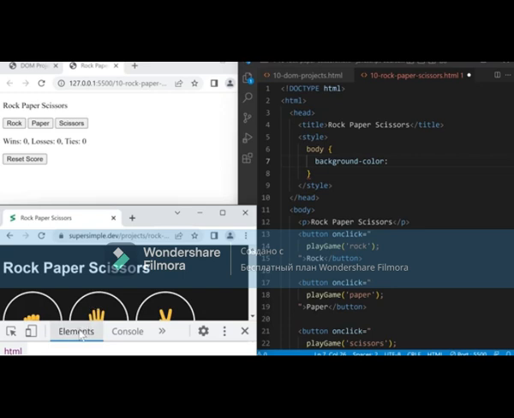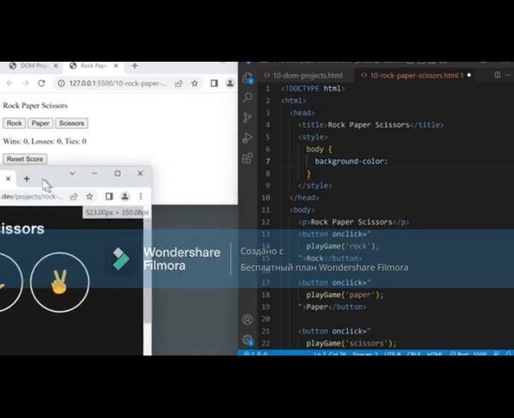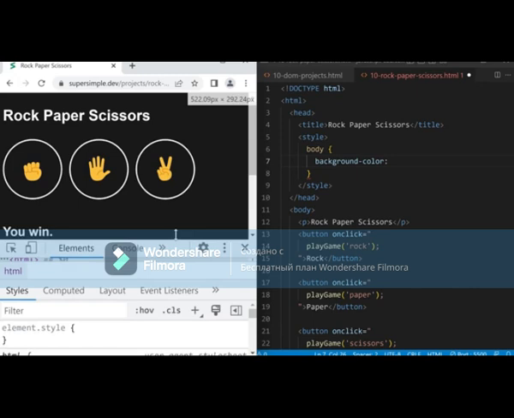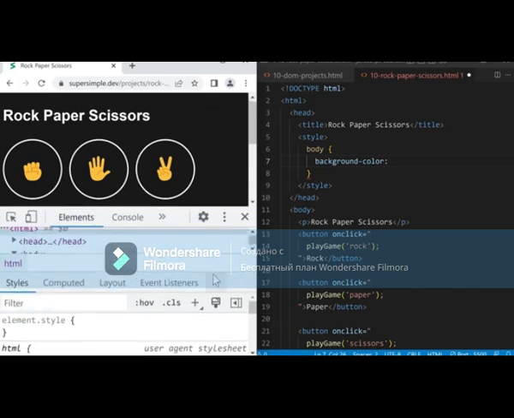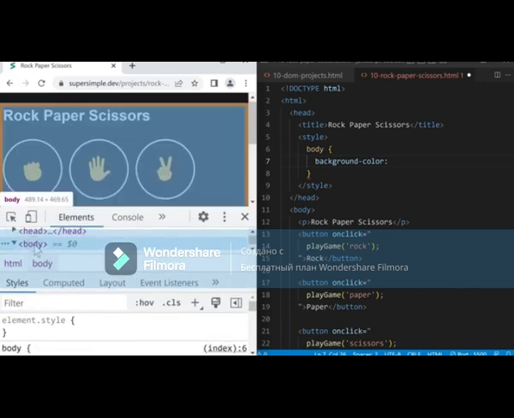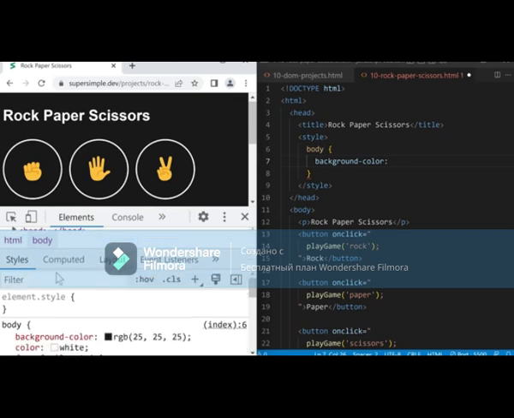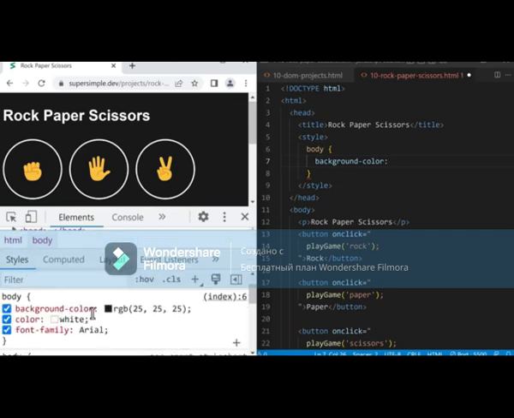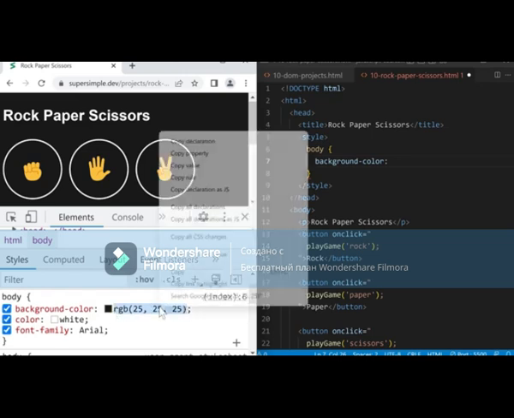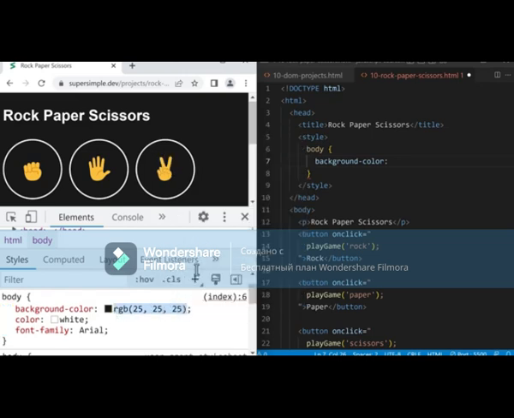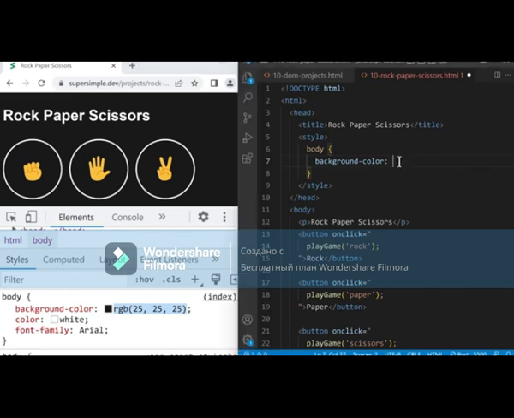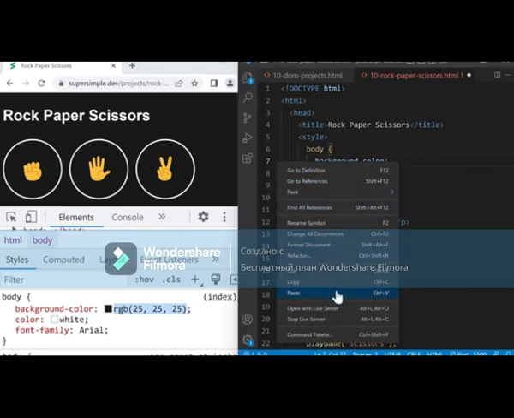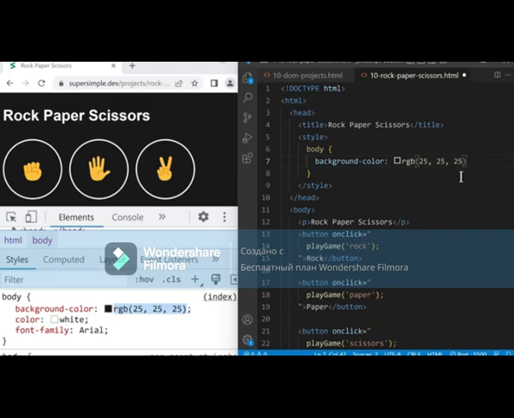and then go to the elements tab, and I'll rearrange it so we can see it. And then here, we'll find the body element and click it. And in this style section, we can find the background color that we need. So let's select this and right click, copy, and in here, right click and paste, and a semicolon at the end. Let's save, and I'll move this back to the corner.